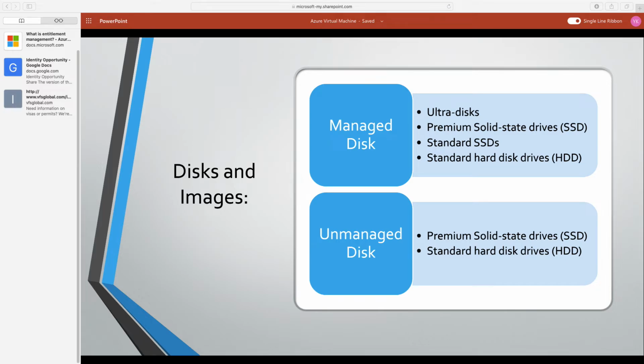Now, what's the difference actually? With managed disk, Microsoft is handling the storage on your behalf. You don't need to create storage accounts for virtual machine disks anymore. Managed disks are designed for 99.999% availability. Managed disks achieve this by providing you with three replicas of data, allowing for high durability. The available types of disk under managed or unmanaged are ultra disk, premium solid state disk, standard solid state disk, and standard hard disk.